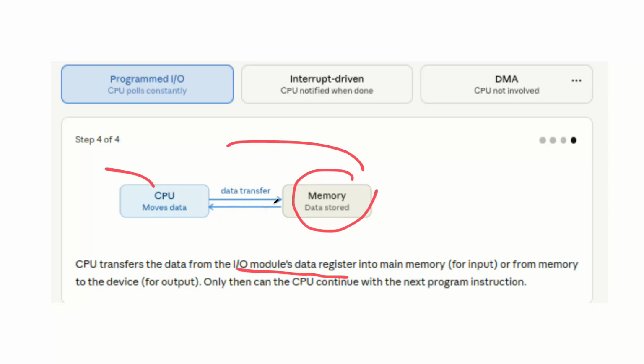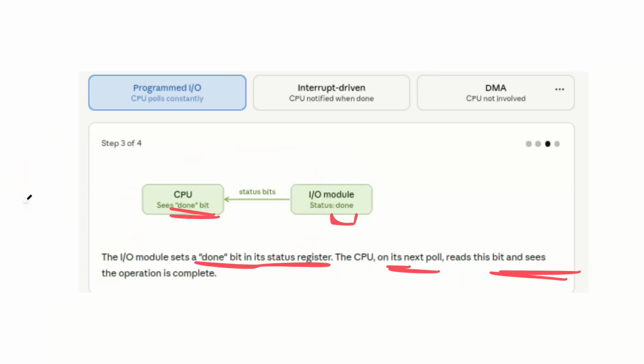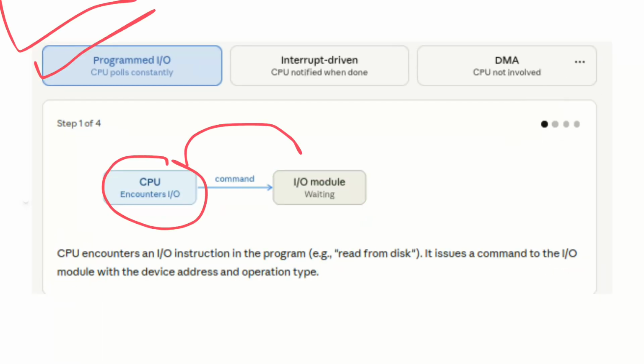Or from the memory to the device for output. That two-direction transfer is happening. Either the CPU transfers the data from the IO module's data register, where the data is stored, and puts it in the memory, or from the memory it gives it to the data register and then to the external device. That is the read or write happening: reading the data from the peripheral device, writing to the peripheral device. There are two things happening.